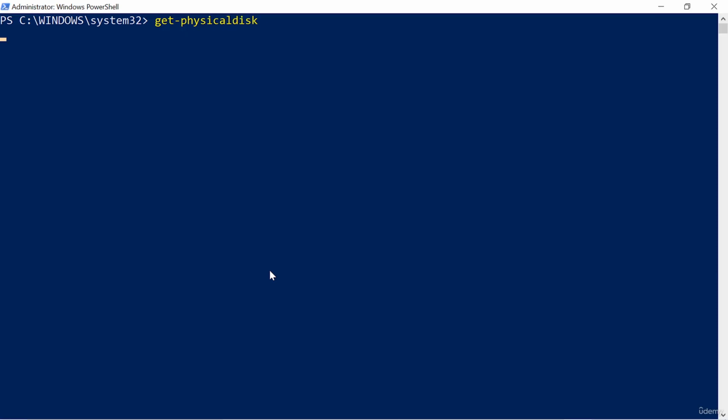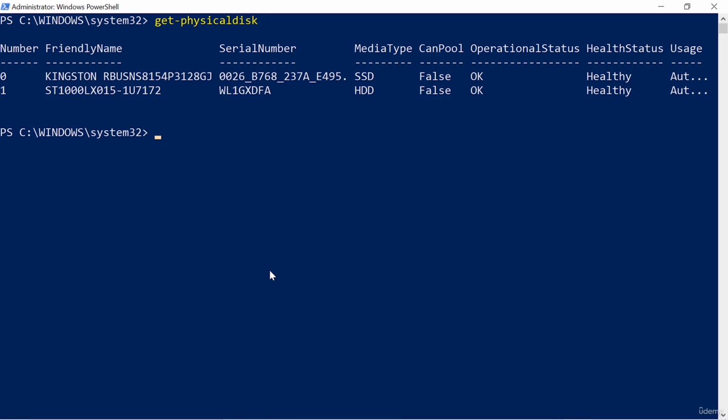Get-physicaldisk. I'm guessing that's going to show me all the disks I have in my machine, including things that are plugged in. Let's see. Oh yeah, I've got an SSD, it says. I've got a hard disk drive. They're both showing up here. Each of those is an object. Together, it's an object collection. Now, we can also do things like this.